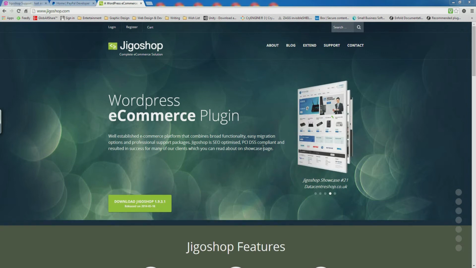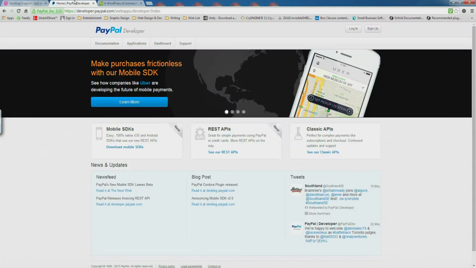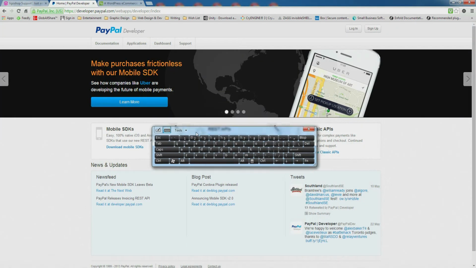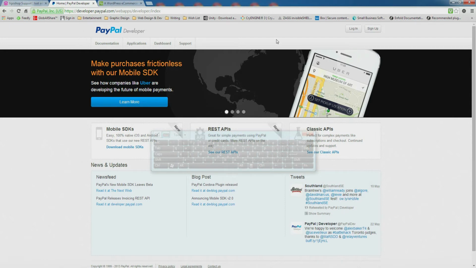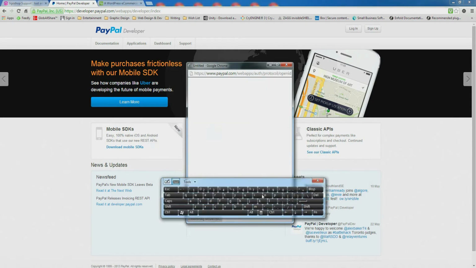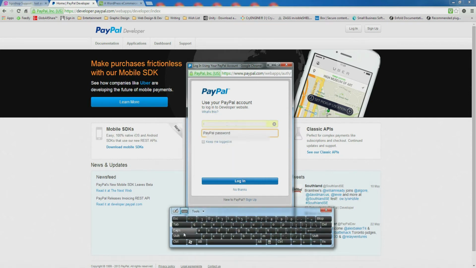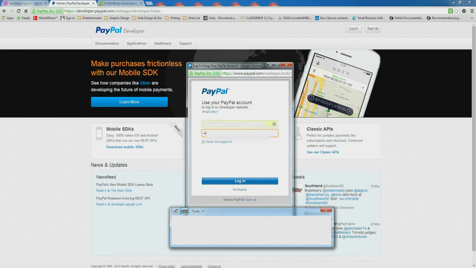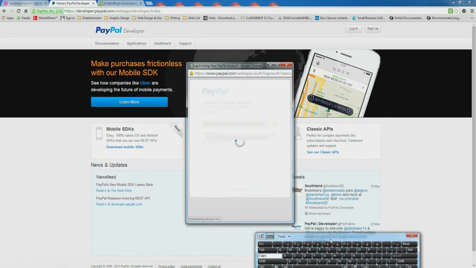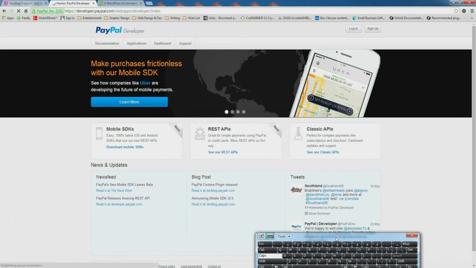To set up a sandboxed PayPal account, we'll have to navigate to PayPal Developer. So the URL would be developer.paypal.com. You're going to log in using your actual PayPal credentials. So I'm going to log in, and I am sorry for blurring this out, but you can't trust anyone. So here we go. I'm logged in. Just give it a second. Okay, we are logged in.